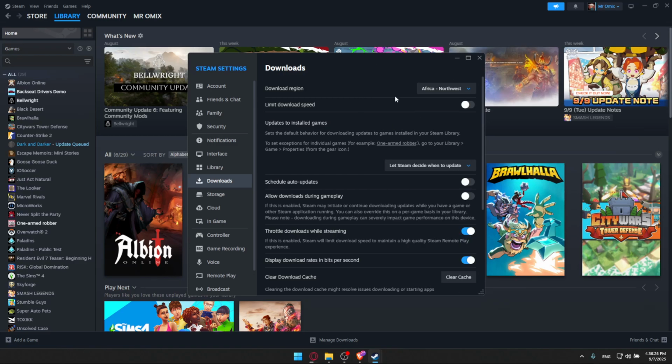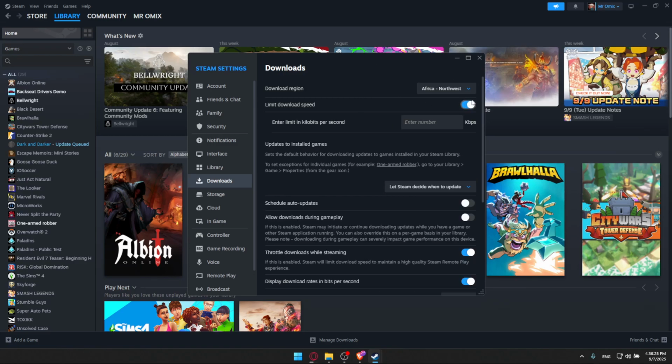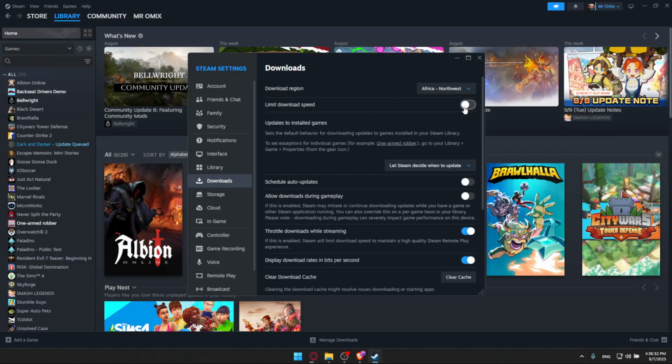Also, let me just go through that. If you have limited download speed, if you have some bandwidth limits, just go and disable that. This will remove the bandwidth limits in the same menu. Also, make sure to close some background apps.